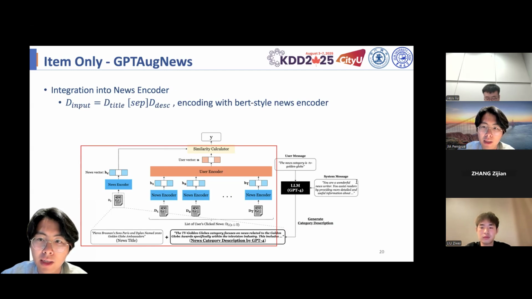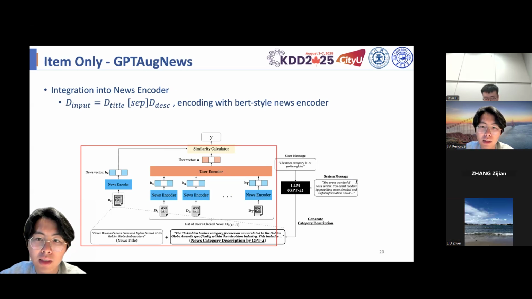After generating the category description, the next step is to feed it into the model. The title and the description are concatenated using the SEP token, just like the standard BERT input format. And this augmented input is then encoded and used in the downstream recommendation models, improving the system's understanding of both the topic and the context.